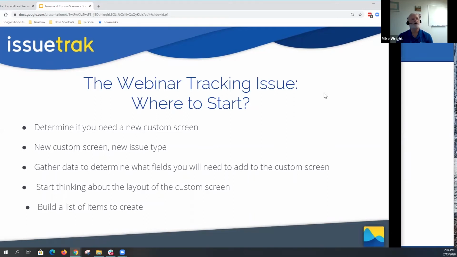Then I had to start thinking about what kind of layout I wanted. Sometimes you'll take the back of a napkin or a piece of paper and just rough something out.